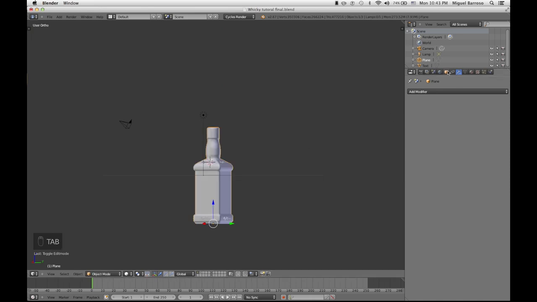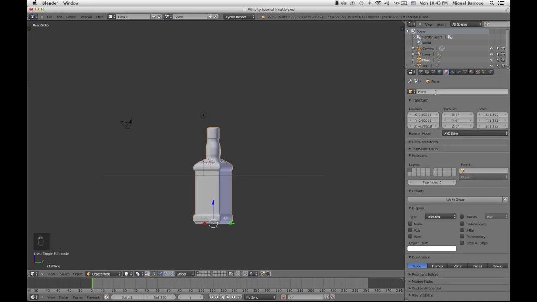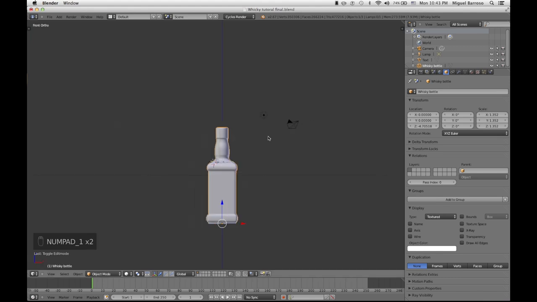Okay. Let's label it. Whiskey bottle. You know. Tell you, if you knew me personally, you'd know that all my buddies love to rag on me for my spelling techniques, which are horrible.